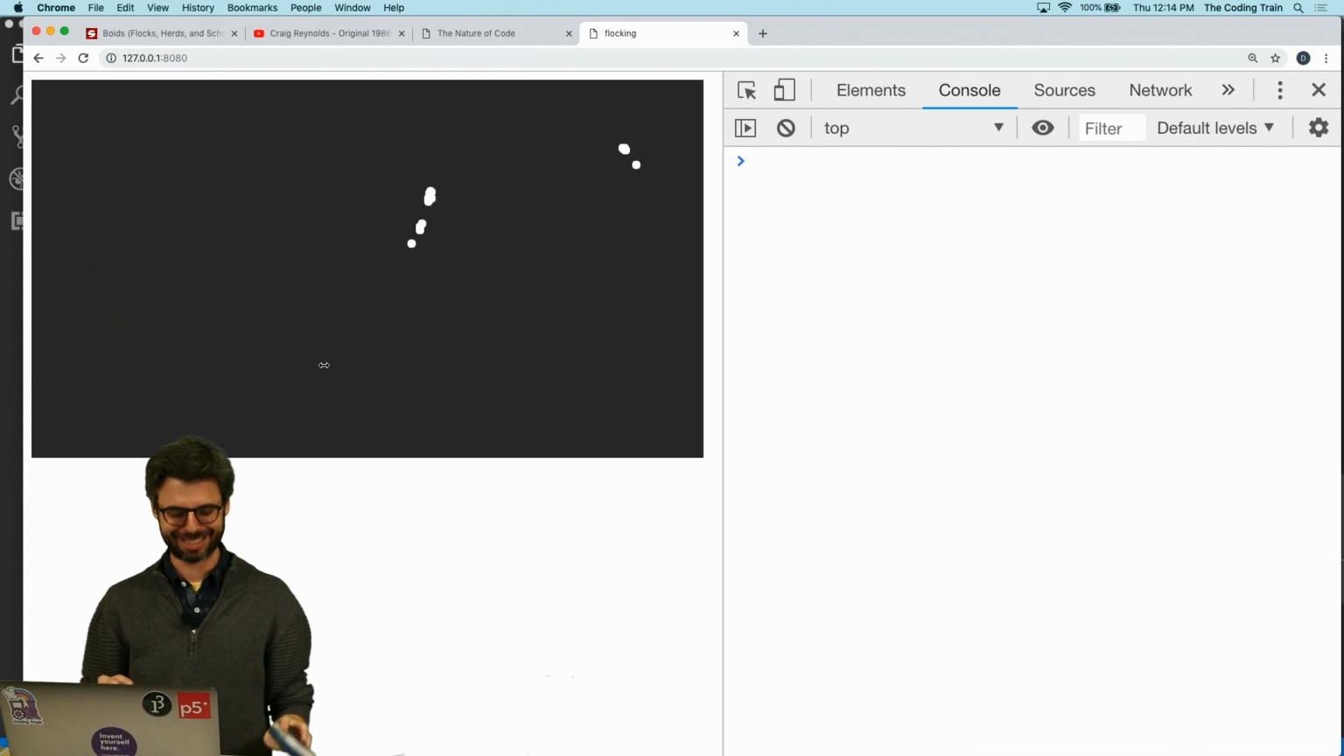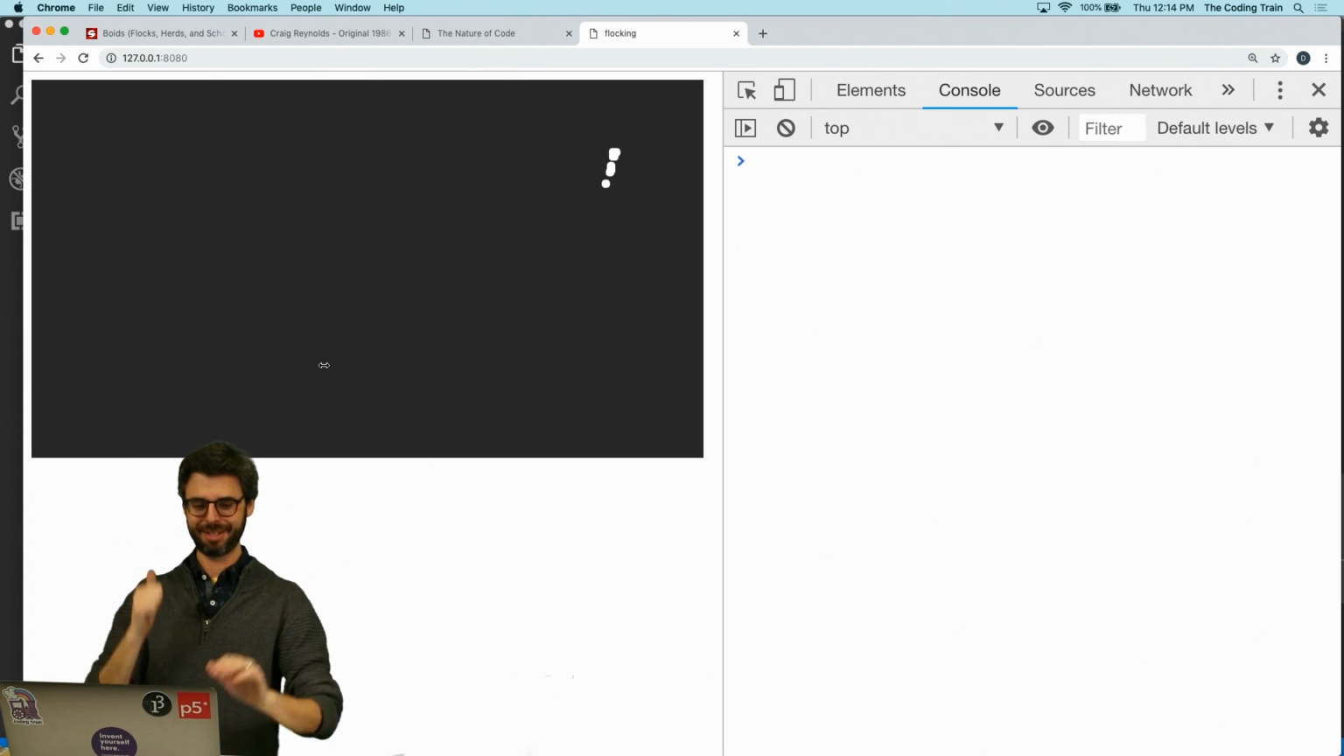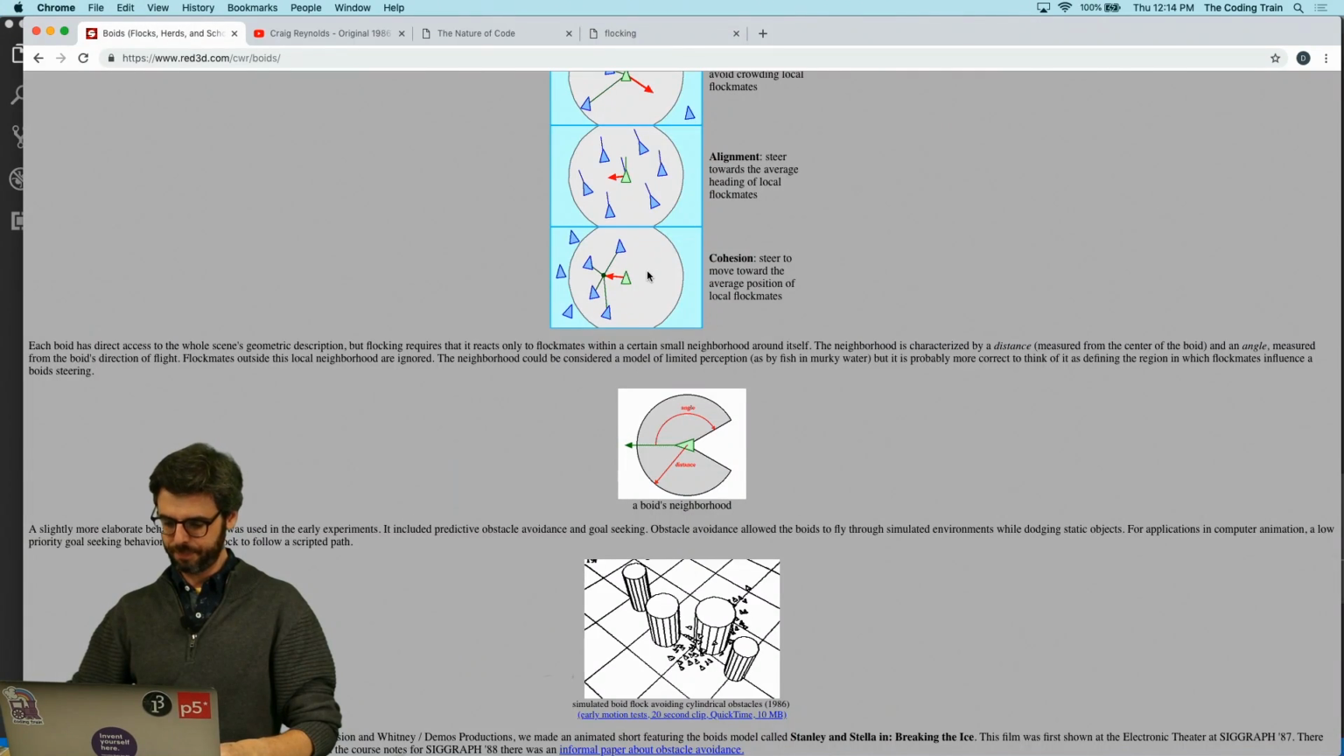One thing I would like to do, I really want to attach sliders to those parameters, but I've got to resist because we've got to add separation. Okay, we've got alignment and cohesion. Separation. This one's a little bit hard.